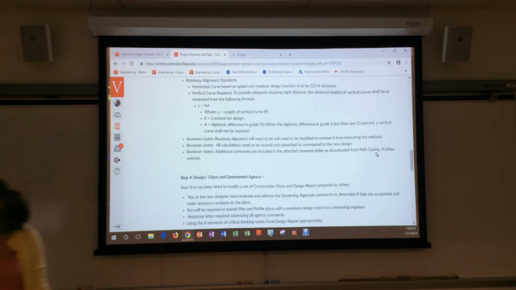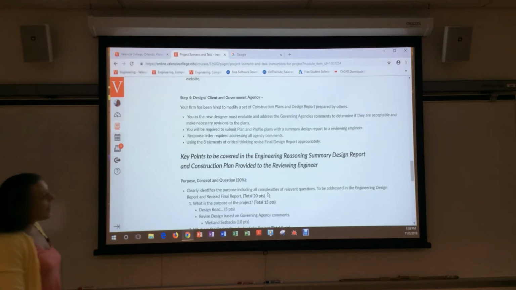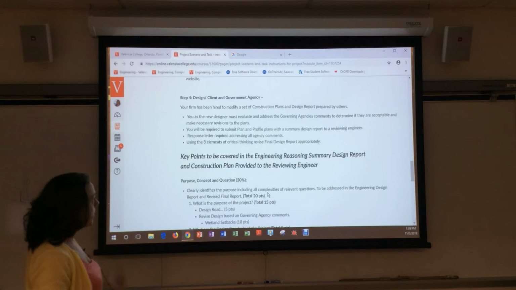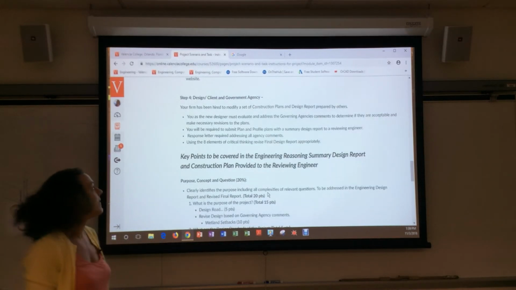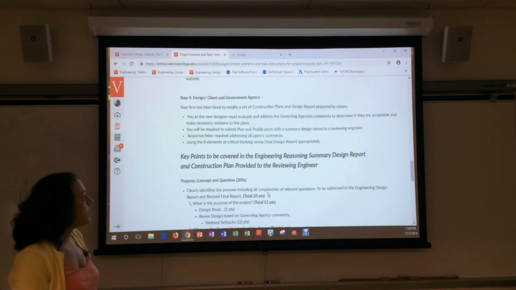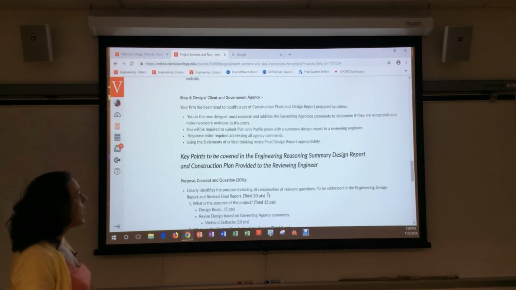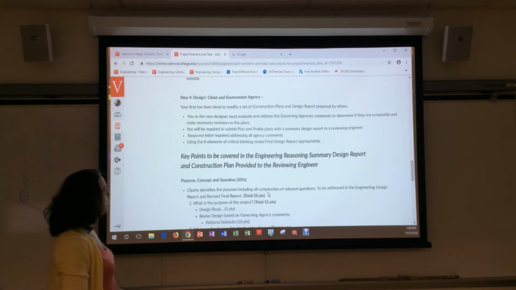Okay. Step 4. Your firm has been hired to modify a set of construction plans and design report that was previously prepared by others. Others being my company, and now you all have it. You as the new designer must evaluate and address the governing agency's comments to determine if they are acceptable and if you need to make the changes necessary to the plans.